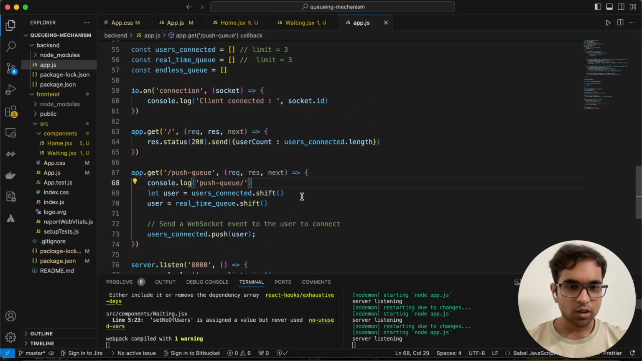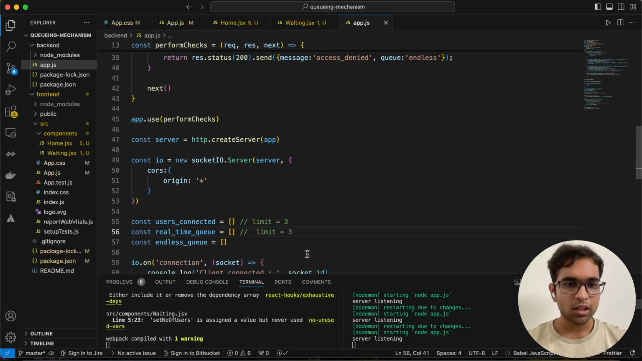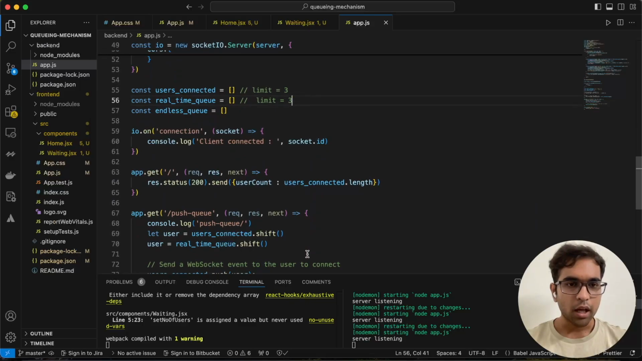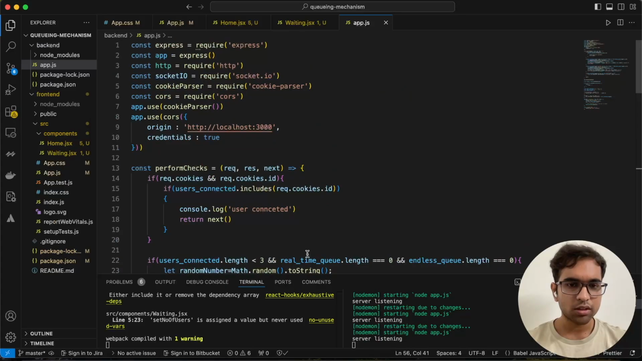So let's do one thing. Let's just set this limit to one for users connected. Let's set this limit to one, and for the real-time queue also, let's set the limit to one so that we can observe it properly. And hopefully that will do for us. Let's see if that works.